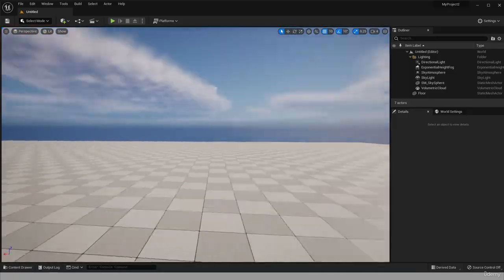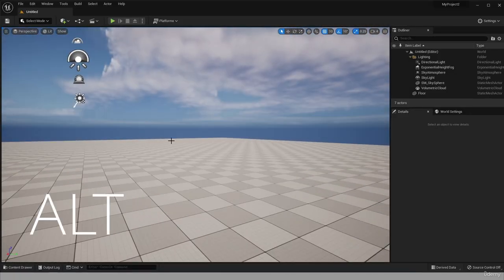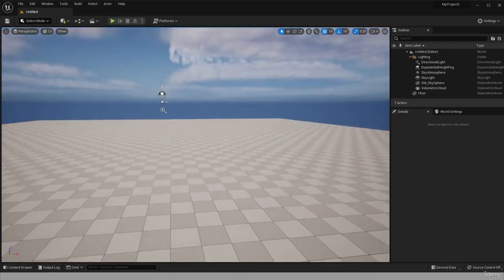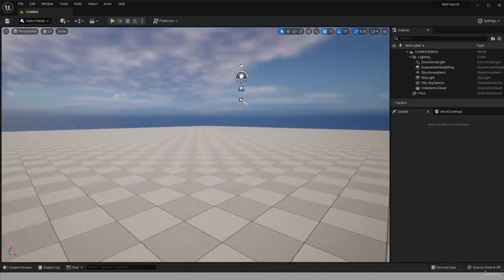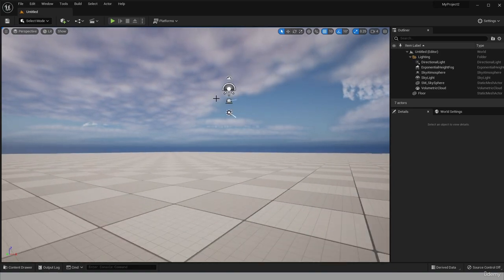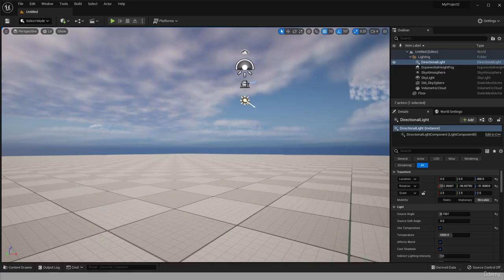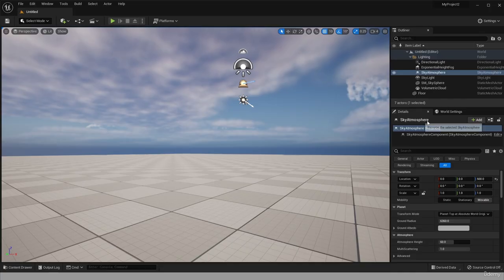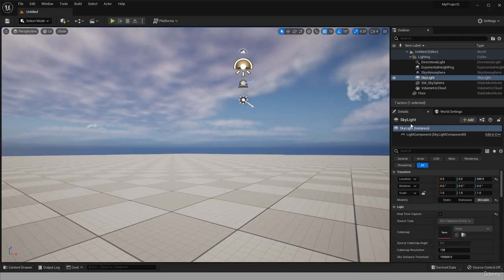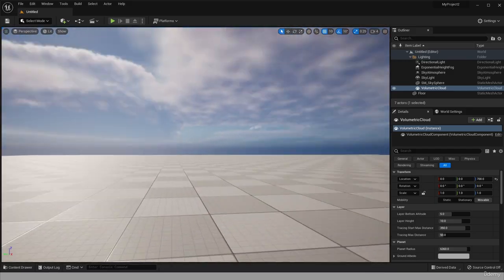You can look around using the mouse. You can hold Alt to move the camera, just like this, and set your view just how you want it. And you can zoom in and out. Let's take a look at what we have here. So just click on this object to select it. So this is a directional light. This is sky atmosphere. This is skylight. And this is cloud. Wow, very good.